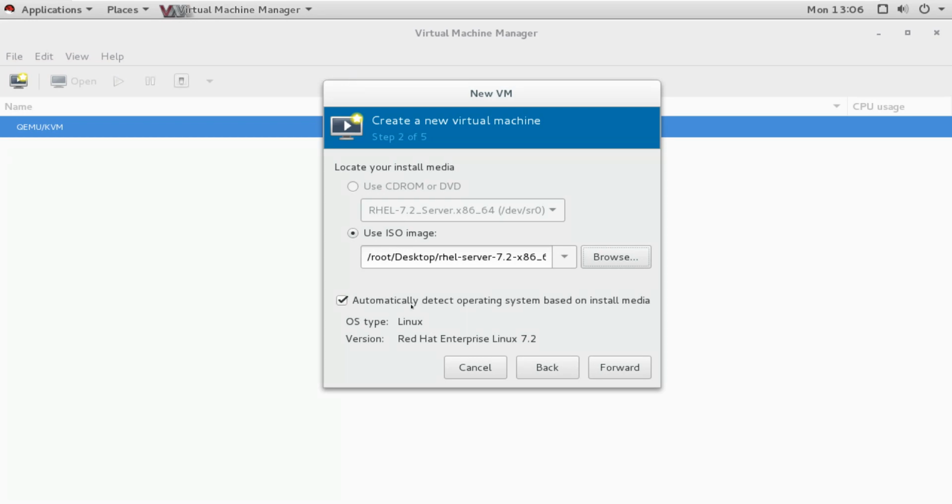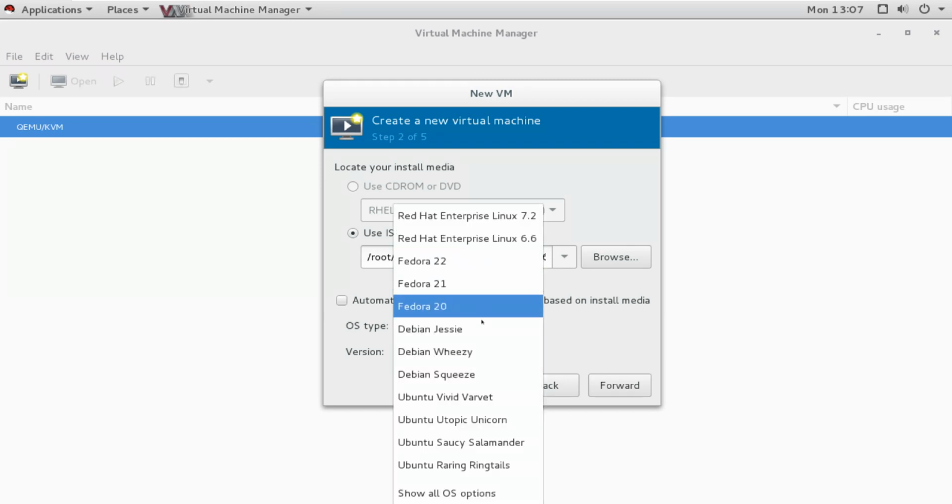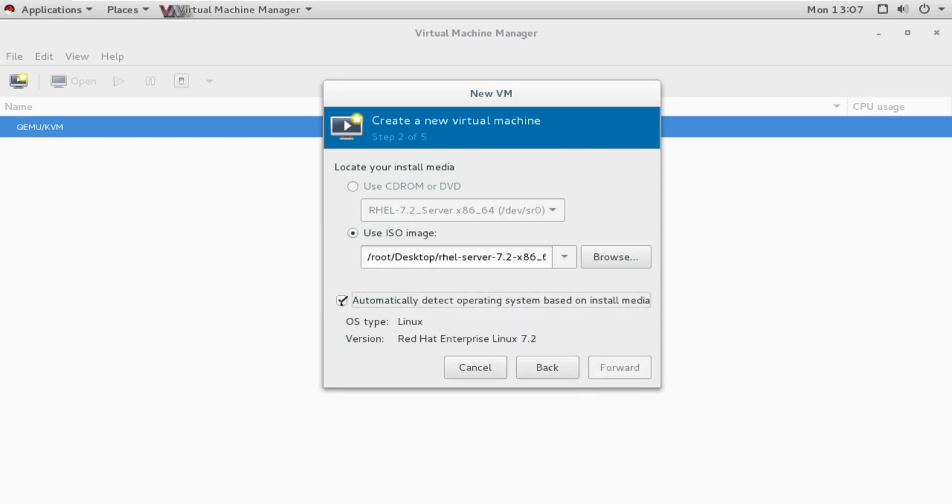Now if it is not detecting automatically, then we can remove this, and we can decide what operating system we have. Either Linux, Windows, or another generic operating system, and we can select the operating system type we have. So if it is detecting automatically, then it is okay, and if it is not, then we can remove the checkbox and select manually. Then we go for the next thing.